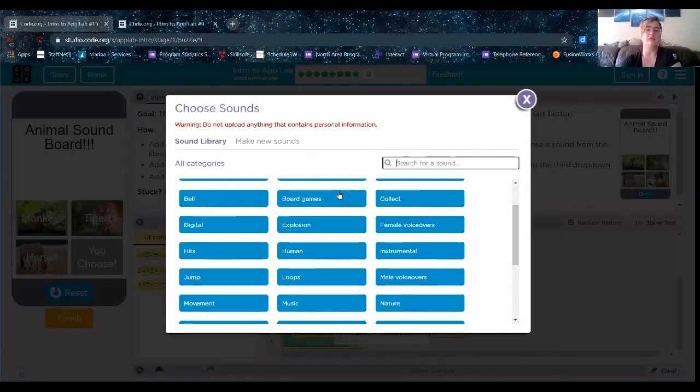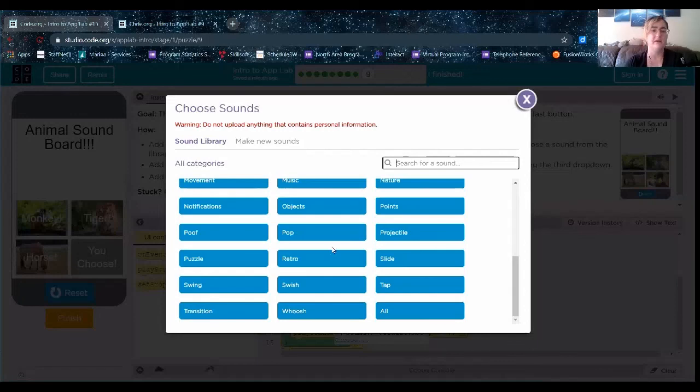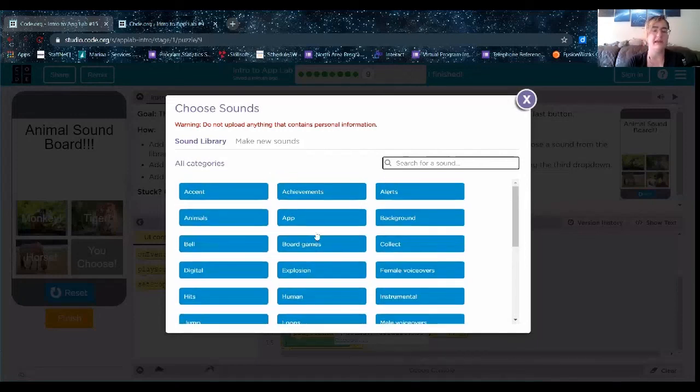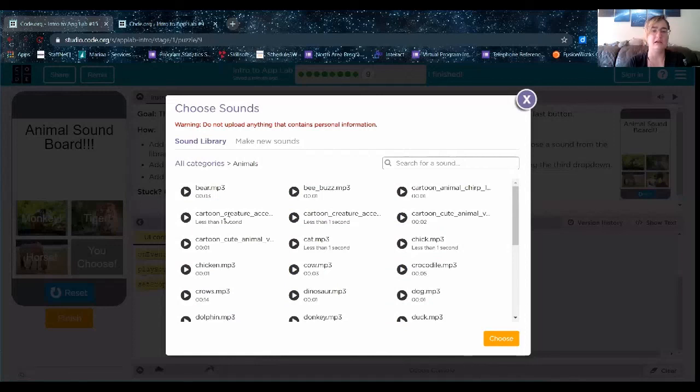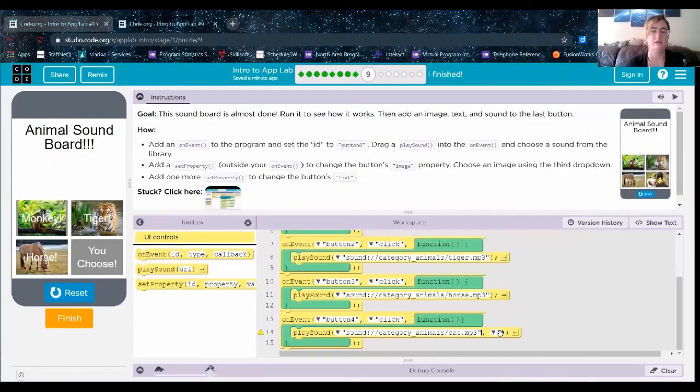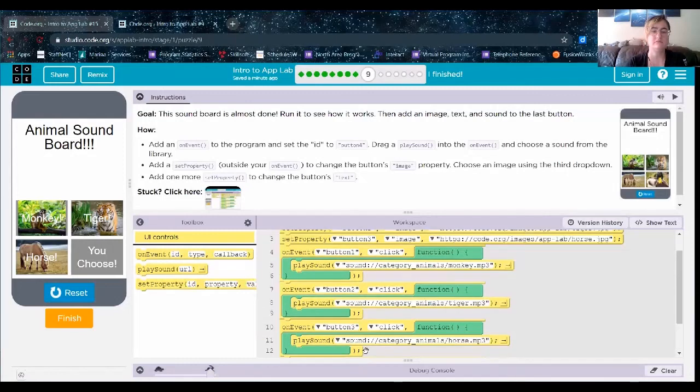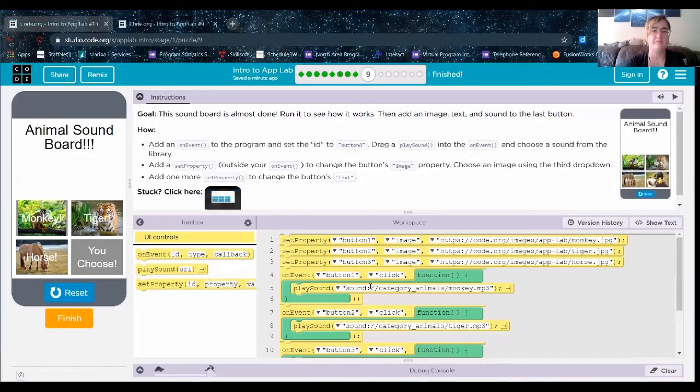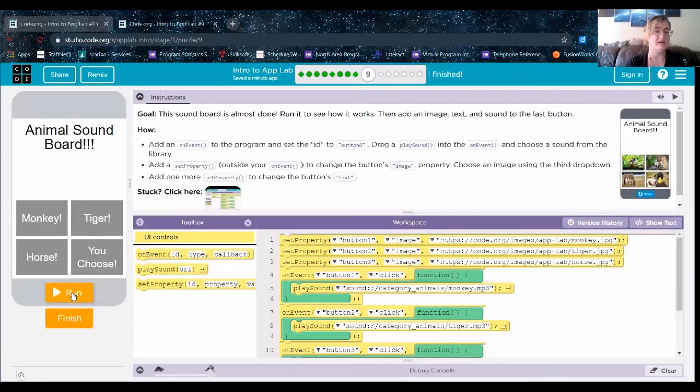Oh, wow. There are a lot of sounds that we can search for. Since we're doing animals, I'm going to stick with animals. And let's listen to the cat. Nice little meow there. I'm going to make sure that's selected and choose it. Okay. So I've done that. Let's make sure that that works. I'm going to hit reset and run.